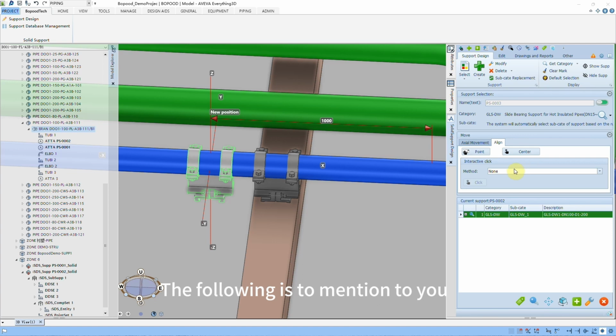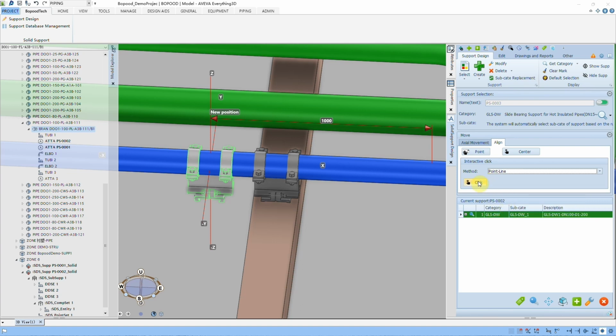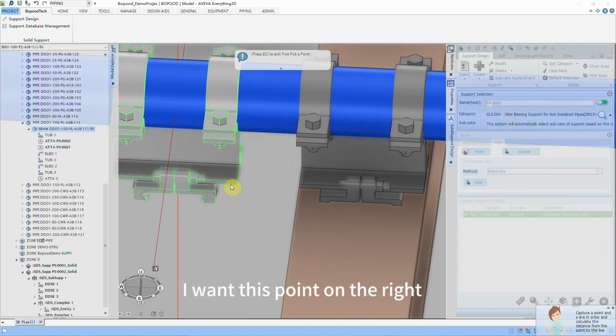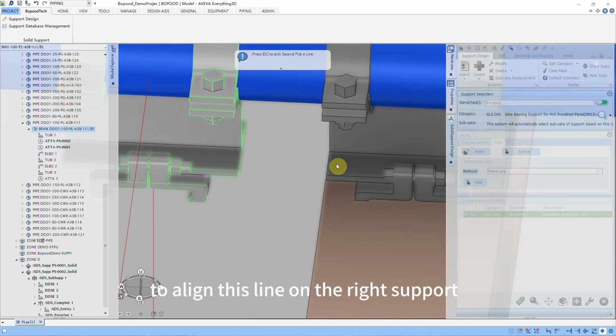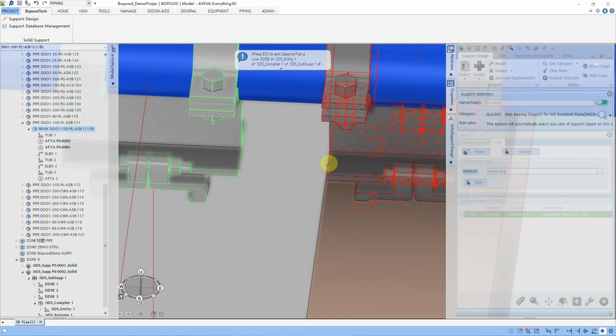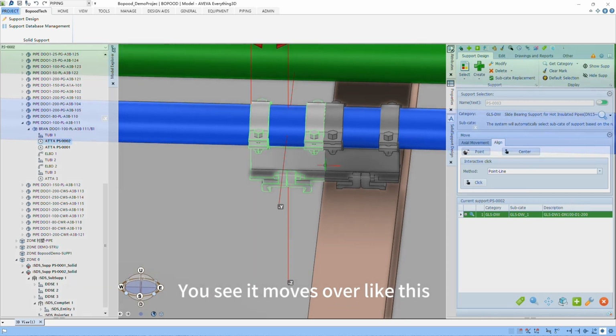The following is to mention to you. It is an interactive click. You can capture the dot line of the support in this way to make it align. For example, select a dot line way. And then, I want this point on the right of the left support to align this line on the right support. You see it moves over like this.